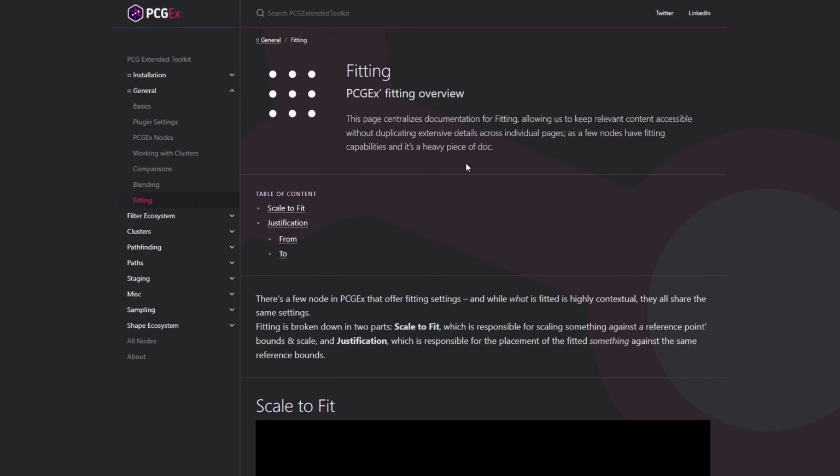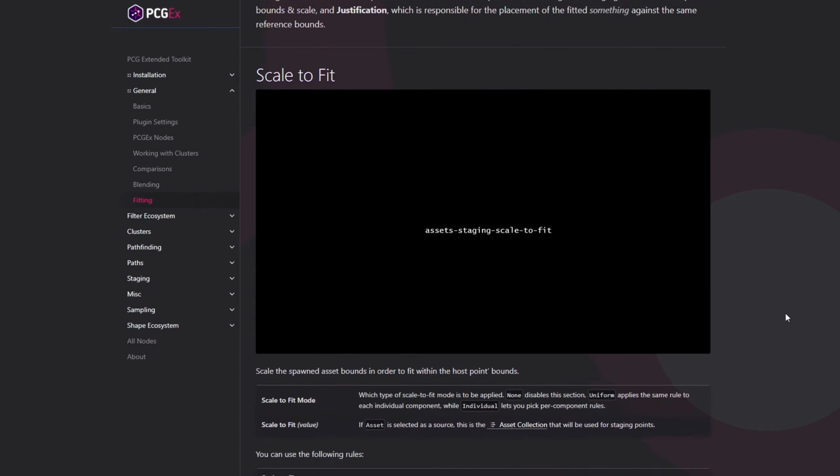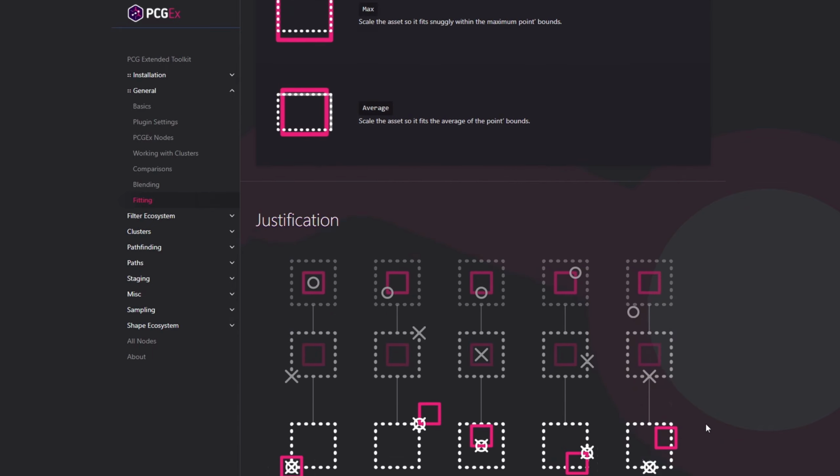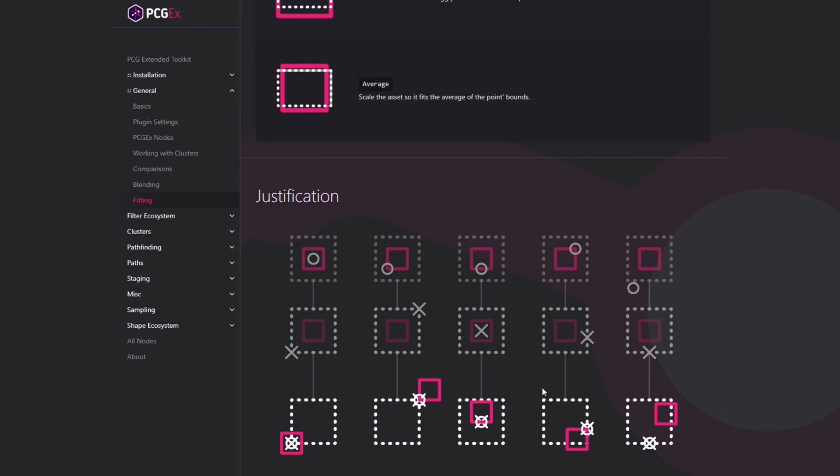Now, if this is confusing, don't worry. You can play around with it. There's also a page for documentation on fitting here, where if you scroll down, you can see a bunch of scale to fits. Here's what it does, and here are the different justifications with nice pictures to really explain things. You can see this is under general fitting here, in case I forget to link it in the description.